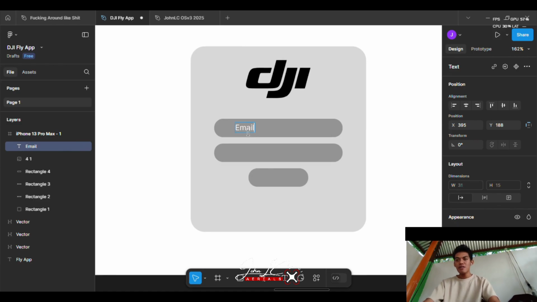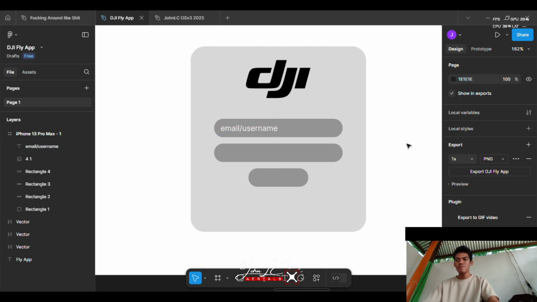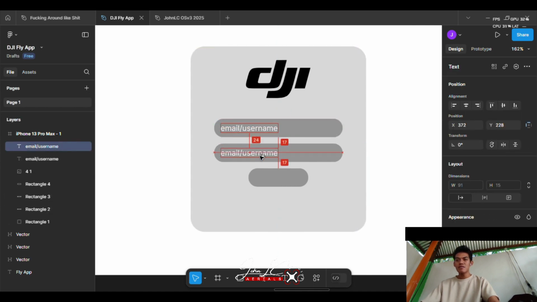Let's write email or username. Put it in the middle of the placeholder. Copy the text and then change it into password. Now do the same for the button. Write login for the button.